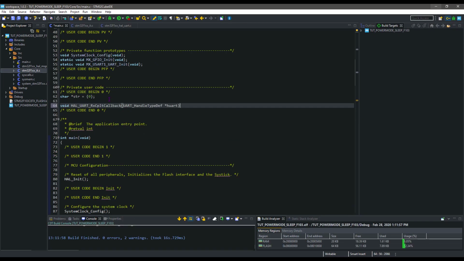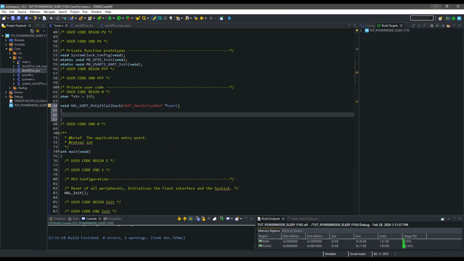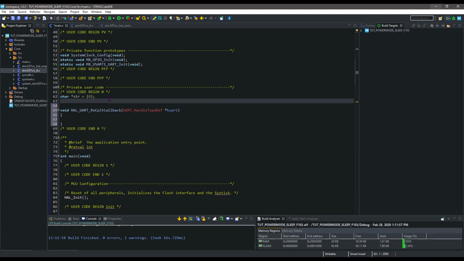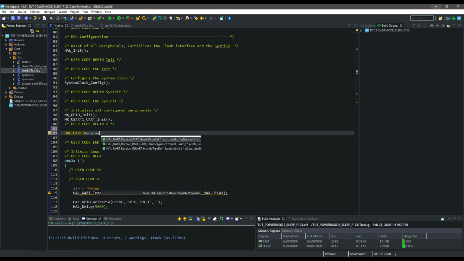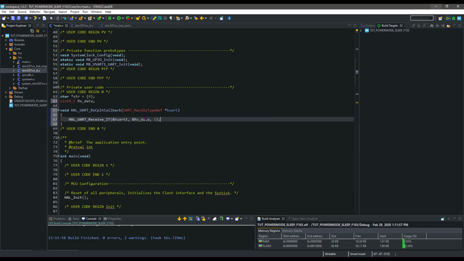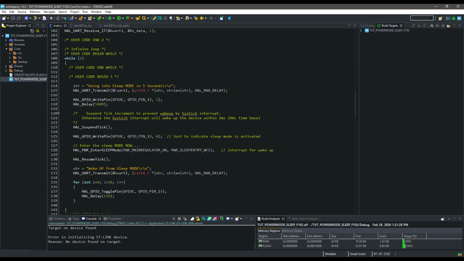I am also going to write a UART interrupt callback function. RX data will store the received data from the UART. Start the reception in interrupt mode to receive only 1 byte of data. As I mentioned earlier, the wake up will be triggered by the UART interrupt and the external interrupt on PA1. To continue this reception, we must put the same thing inside the callback function also.